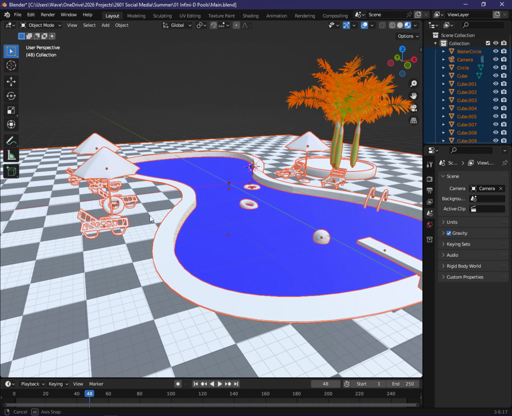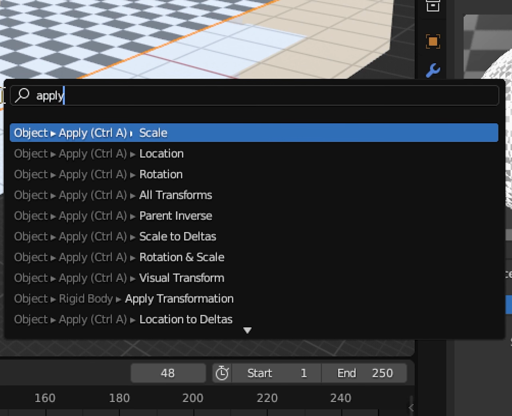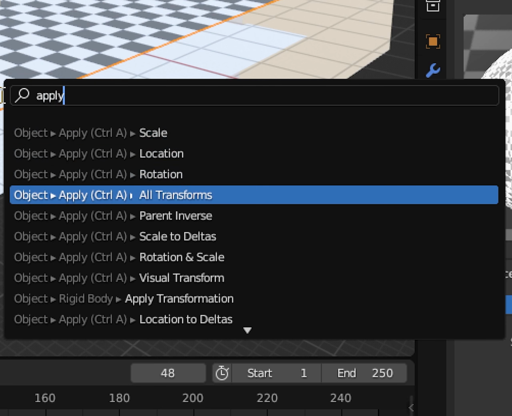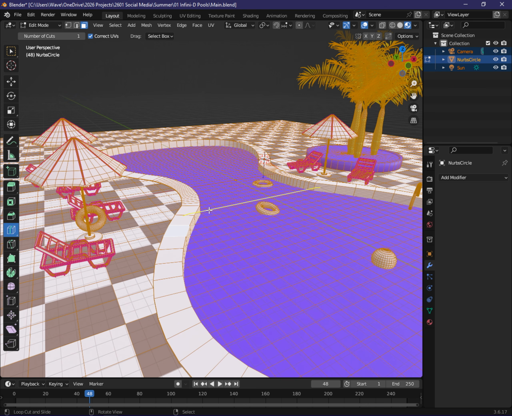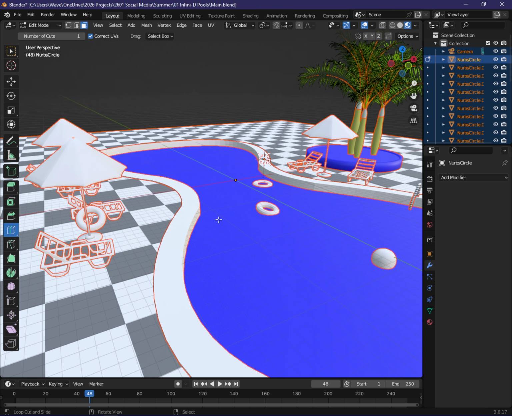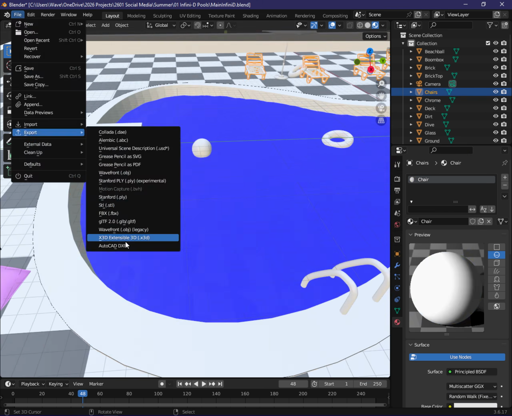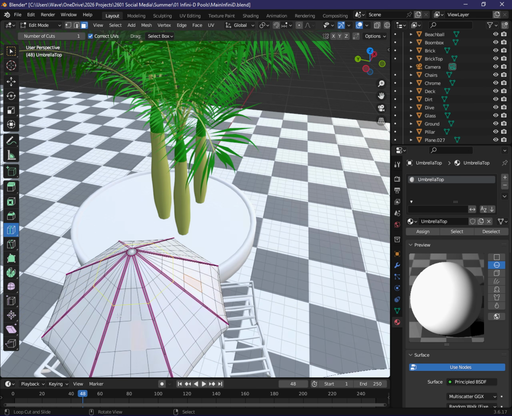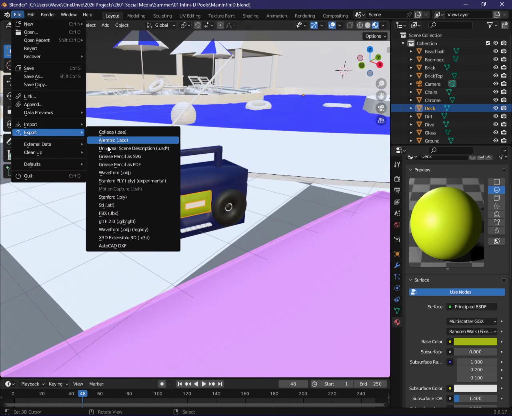And then select them all again and join them together. And this might sound a little bit counterintuitive, but we'll apply the transforms so that everything starts at the origin, and then we'll select everything, hit P, and separate it by material. This way we can export each material as its own DXF object and import it into Infini-D. Now there are probably ways to script this a little bit better so that you don't have to do it one by one, but you can do this out of the box with just regular Blender.